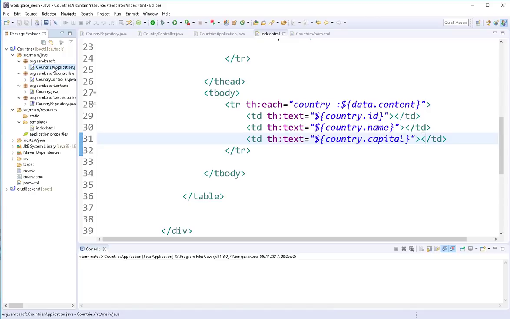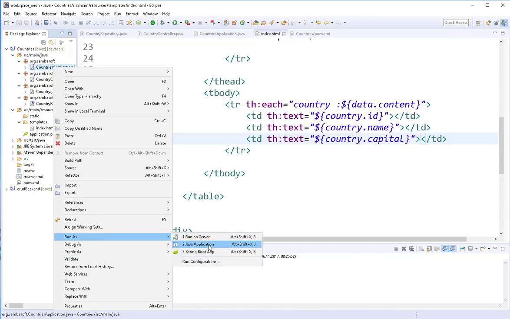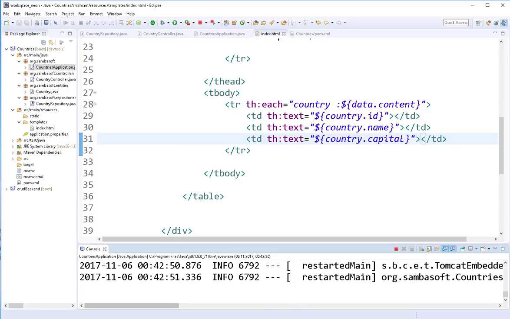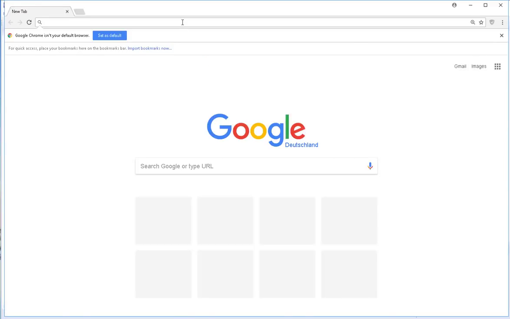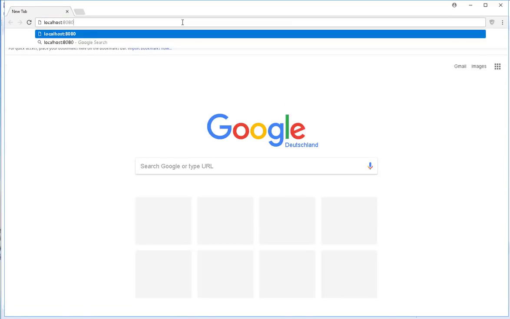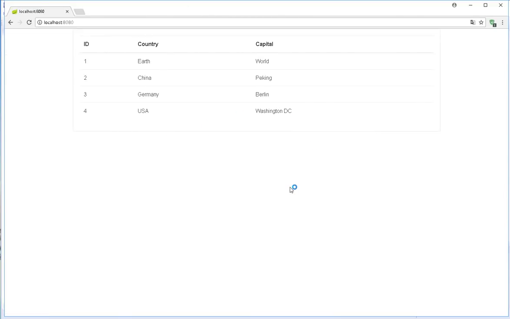So I'll right click here and select run as Java application. So I'll open up the browser and access localhost 8080. Yeah, and we get 4 countries displayed in the table like this.